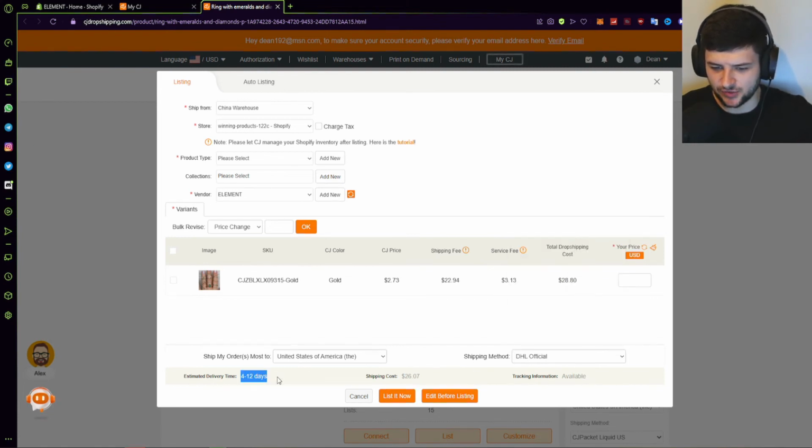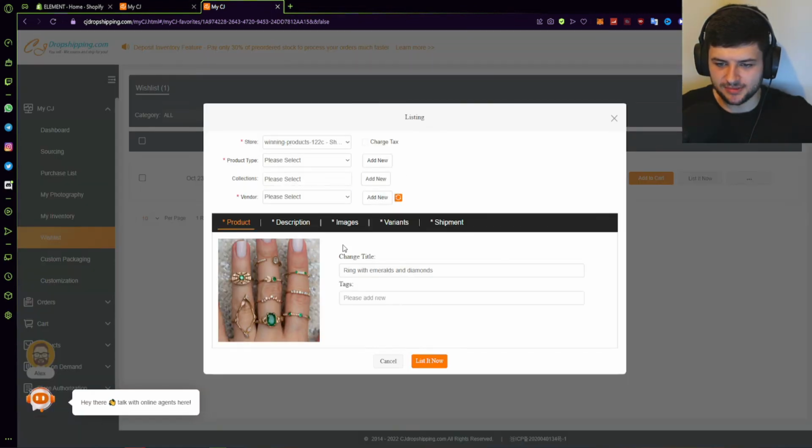Like DHL is 4 to 12 days, but it's $26. Nobody's going to pay $26 just to ship a ring. That's ridiculous. Try and find a sweet spot like 15 days and $7. Then you can press list now or edit before listing. When you edit the listing, it'll allow us to customize it a little bit more.